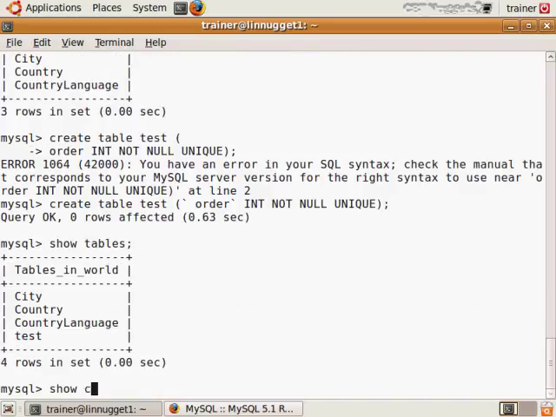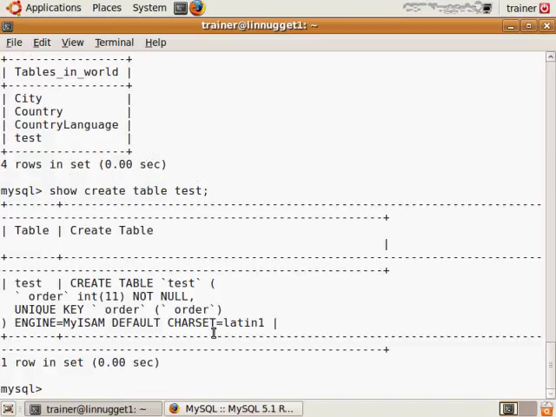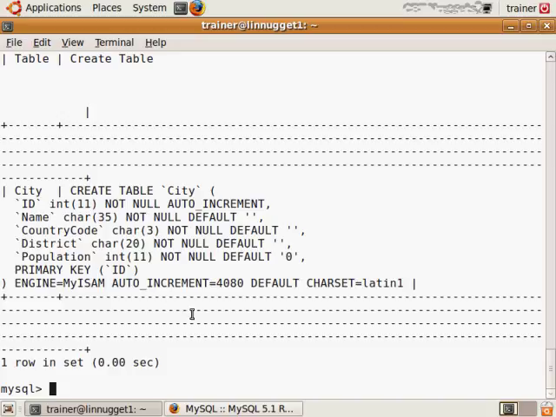So if we do a show create table test, the order comes back just fine. And just for grins, actually, let's do a show create table city. And you notice that the formal definition of these tables in MySQL gives us the backtick identifier anyway.